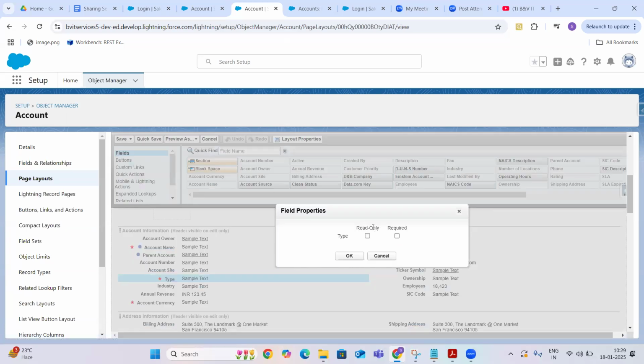There are two things, guys: read only and required. Read only means you can just view the field. You can't edit the field. That is read only. You can make it read only. But when you make it read only, as a system administrator you can still edit the field. If you want to check this read only functionality, you make it read only.